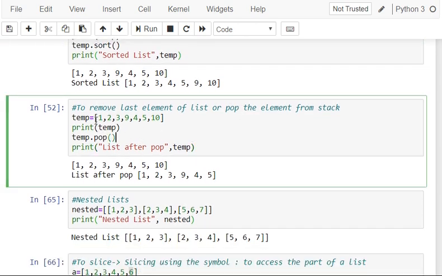Next is the remove command. That's to not remove but pop. Pop essentially means that I'm trying to remove the last element in the list. So it's just going to pop out the last element from the list. So when I say temp.pop, the last element in the list was 10 and that now has been removed, as you can see here. So let's read it again and check for the results. And this is your original list having 10 in the end, and the new list has no 10.